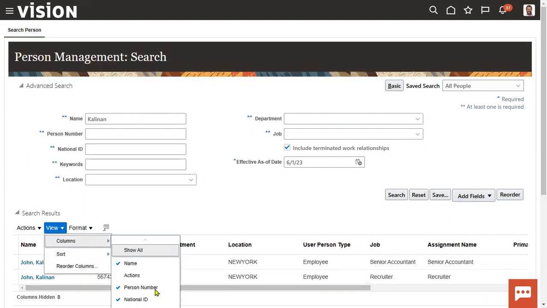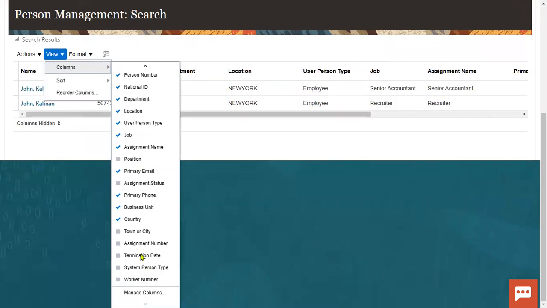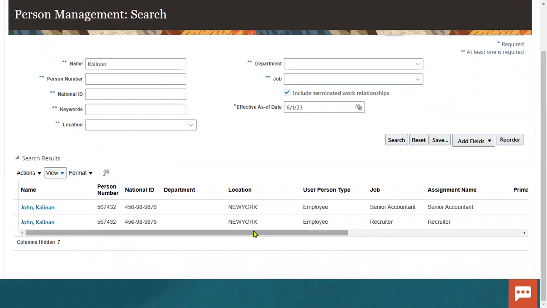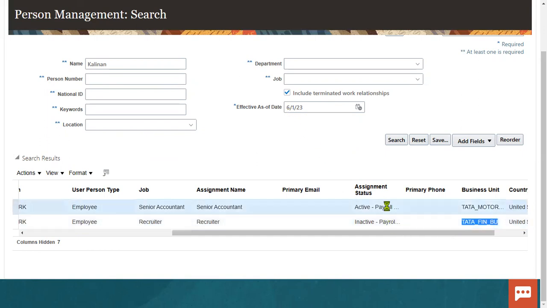View columns. Oh, I need a status. So the termination date you can also find here. Assignment status you can find here. So what is the assignment status here? See, inactive. He will be inactive in Tata Finance by June 1st. So the system is going to show that he is terminated on 31st May, and from June 1st onwards he is an employee for Tata Motors. That's how it happened for global transfer.